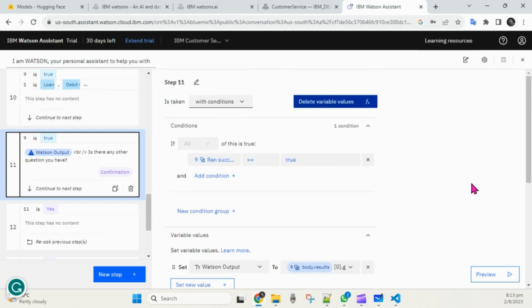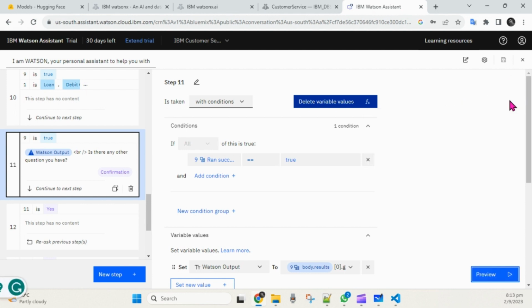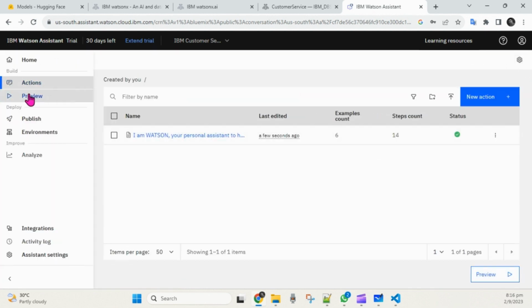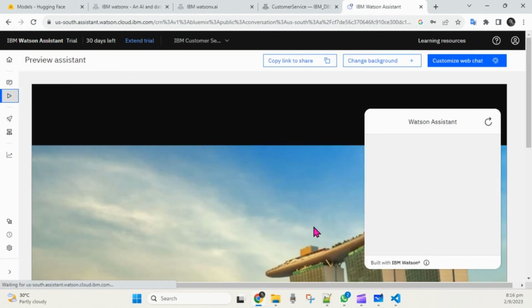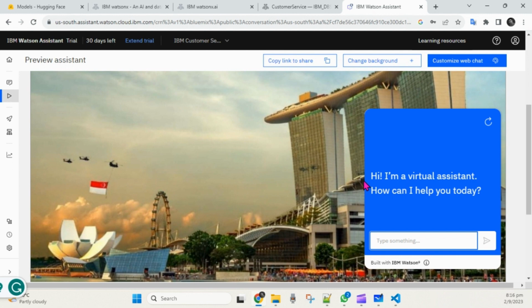Now it's time to see how it works. You can click on this preview. This is the preview you can use, and there is another way we can use it here. You can click on preview here, and this is the layout, how your application looks. And this is the chatbot where you can interact with this Watson bot.